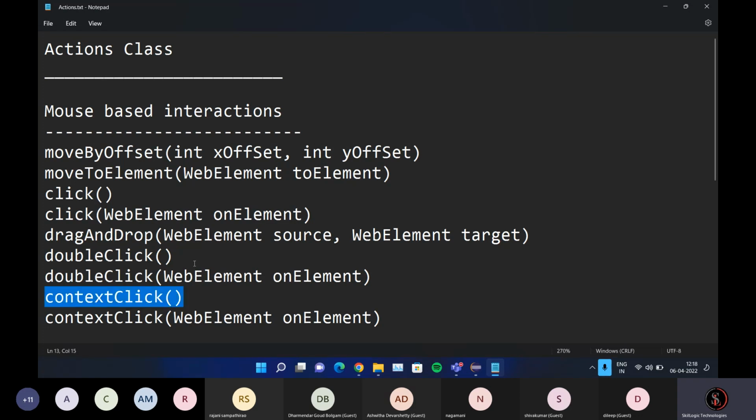So where we can click normally in mouse, we'll click on right click, right? Using Selenium also we can perform right click operation using this method, context click method. Context click, it's nothing but right click at current location and right click at particular web element. Okay, same how we did with click.